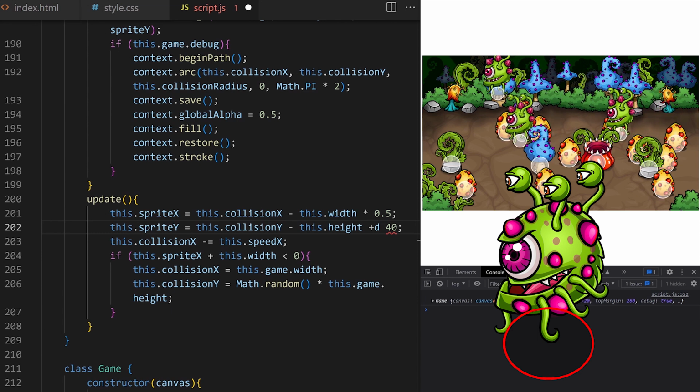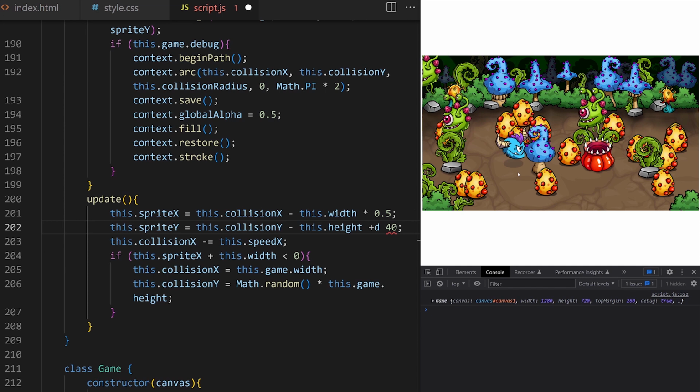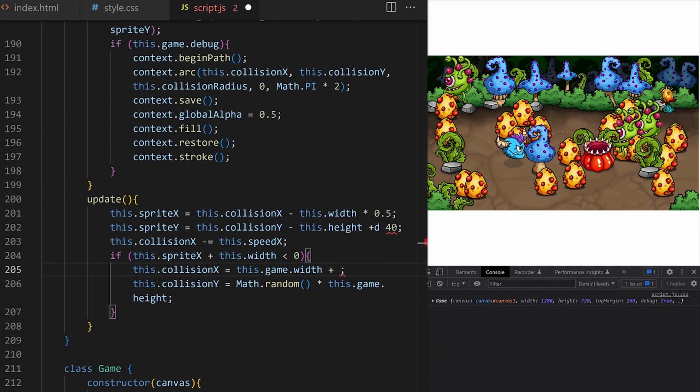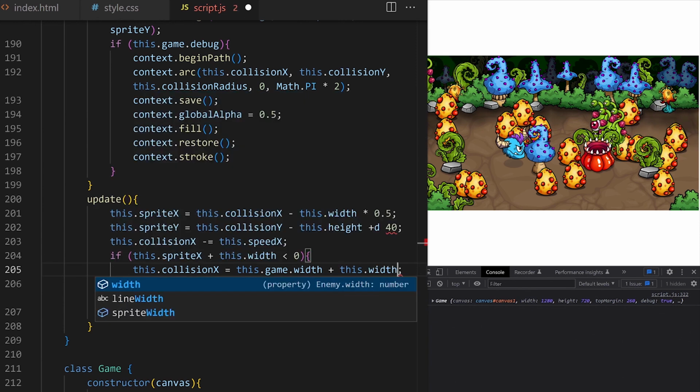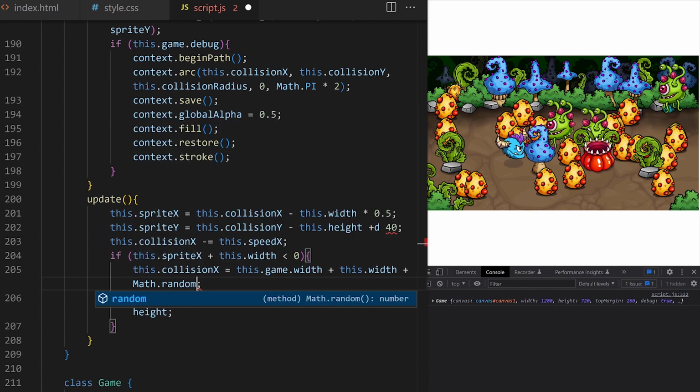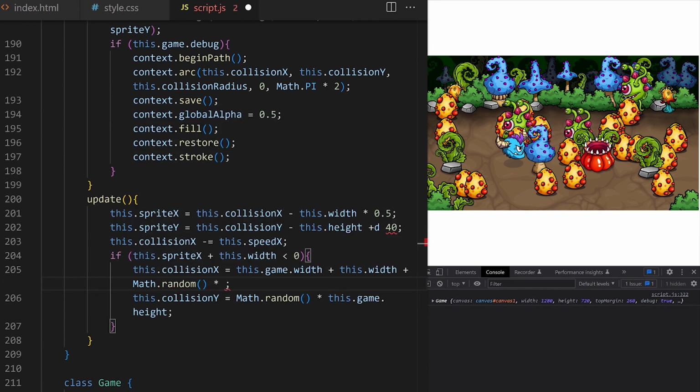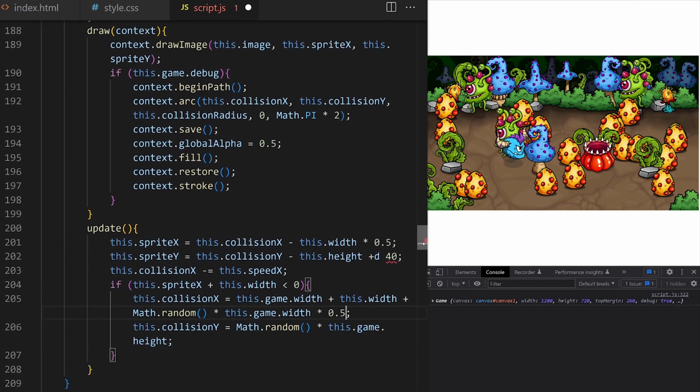We have enemies coming from right to left and then resetting. I want them to reset all the way behind the right edge so we don't see them just pop into existence. So we reset them to game.width plus width of enemy, and on top of that another game width times 0.5 to give each one a different random delay. Why is this here? I delete that.